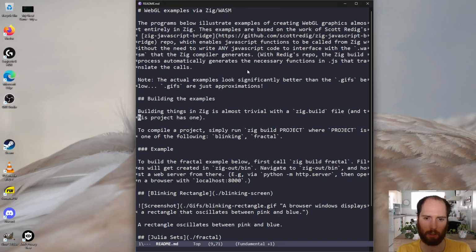Okay, yeah, building things in Zig is almost trivial with a Zig build. And the build.zig.zon file in this project is both. Yeah, to compile a project, simply run zig build project, where project is one of the following.